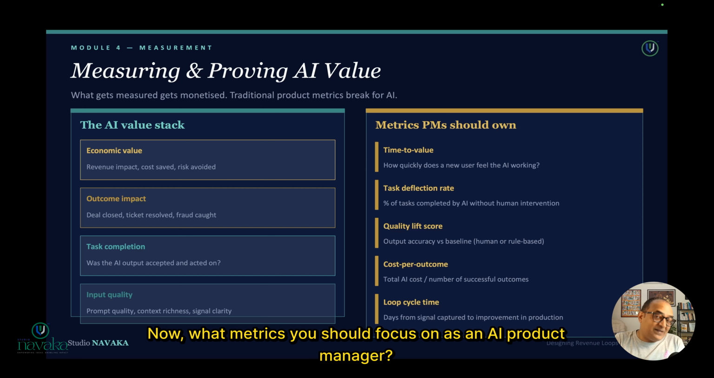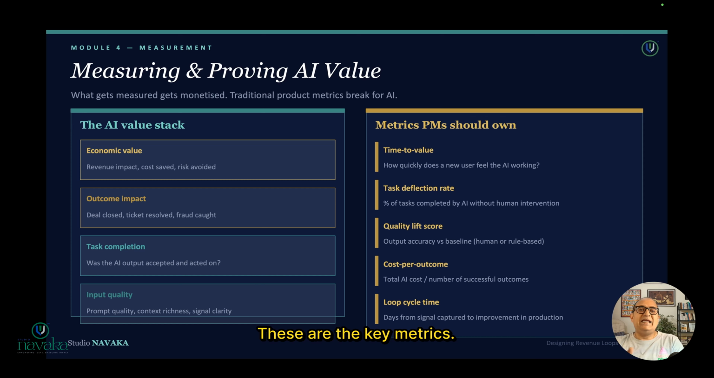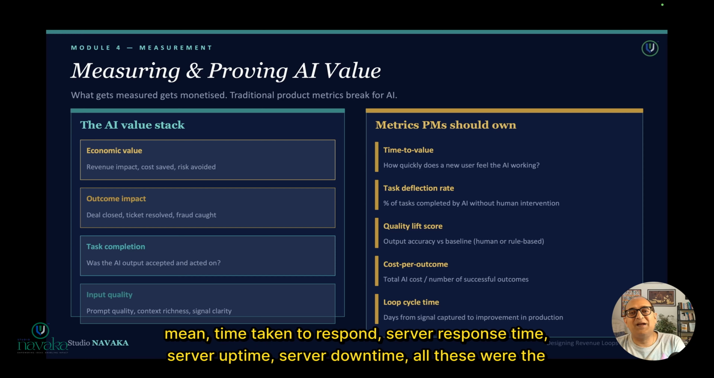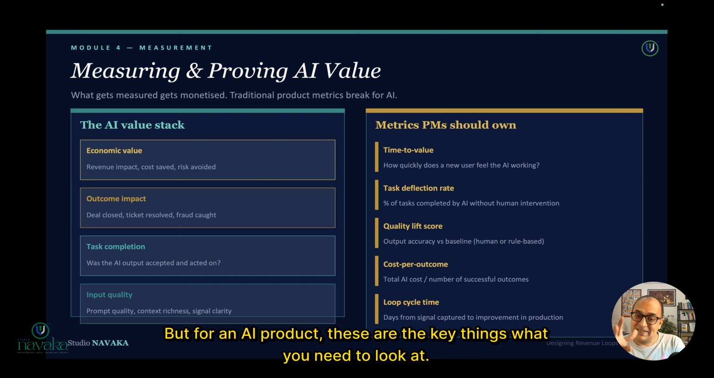Now, what metrics should you focus on as an AI product manager? Time to value, task deflection rate, quality lift score, cost per outcome, and loop cycle time. These are the key metrics of an AI product manager. If you go back to SaaS days, it's different. Time taken to respond, server response time, server uptime, server downtime, all these were the metrics in the SaaS model. But for an AI product, these are the key things you need to look at.